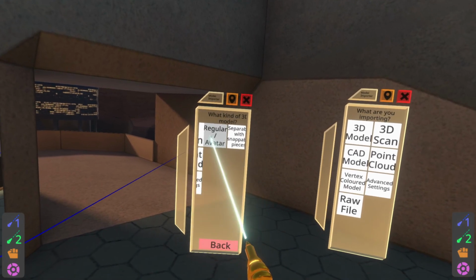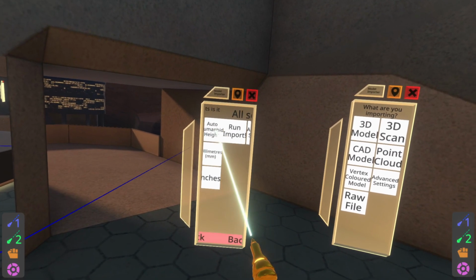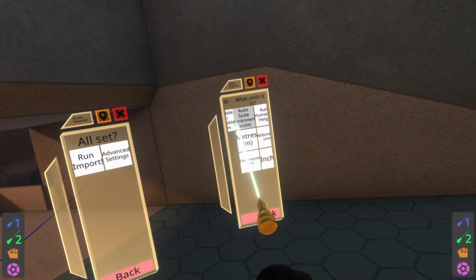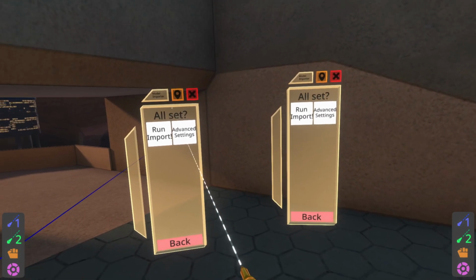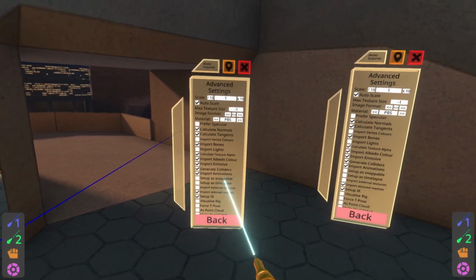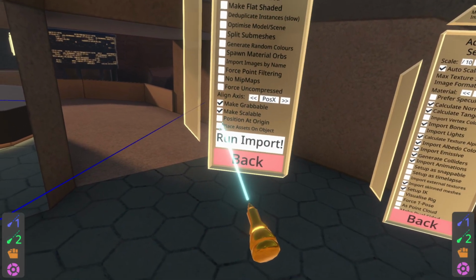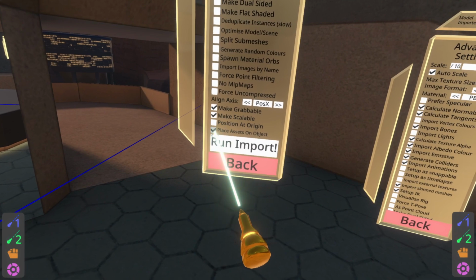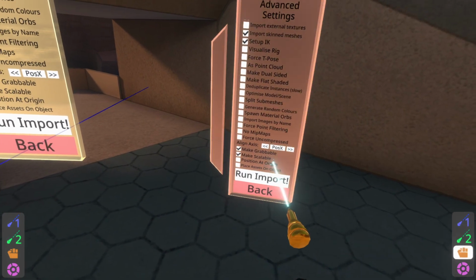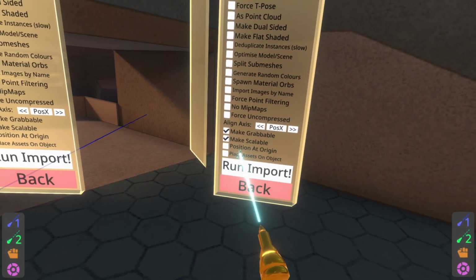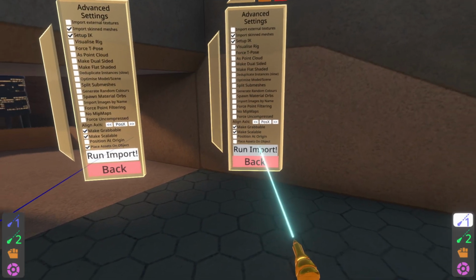They're both the same to start: 3D model regular, auto scale unknown height. But in both of these cases, we're going to go into advanced settings, and we're going to scroll all the way down to the bottom. And on the left one here, we're going to check place assets on object. And on the right one here, we are not going to check place assets on object. And then we're going to hit run import on both.